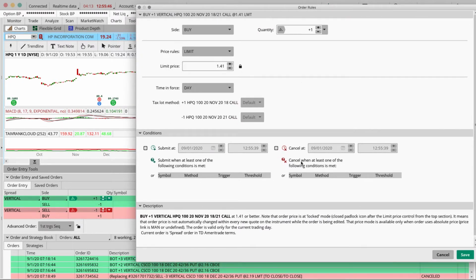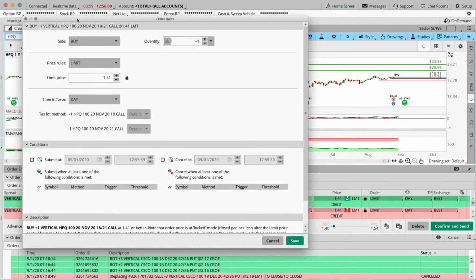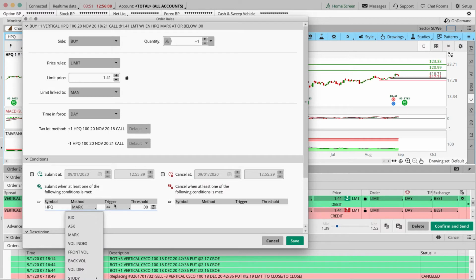Now the order rules box is broken up into 3 different sections: the order itself, the conditions under which we want to send the above order, and then a plain English description of exactly what you're trying to set up. So first things first, I want to set up the condition under which we're going to actually get into this trade. So if I go down to the order conditions panel and start clicking underneath symbol, method, trigger, and threshold, there's already some default information that populates. So we're waiting for the price to be south of, or less than or equal to, 1871, which is going to be our entry price. Okay. And we're going to go ahead and save that.